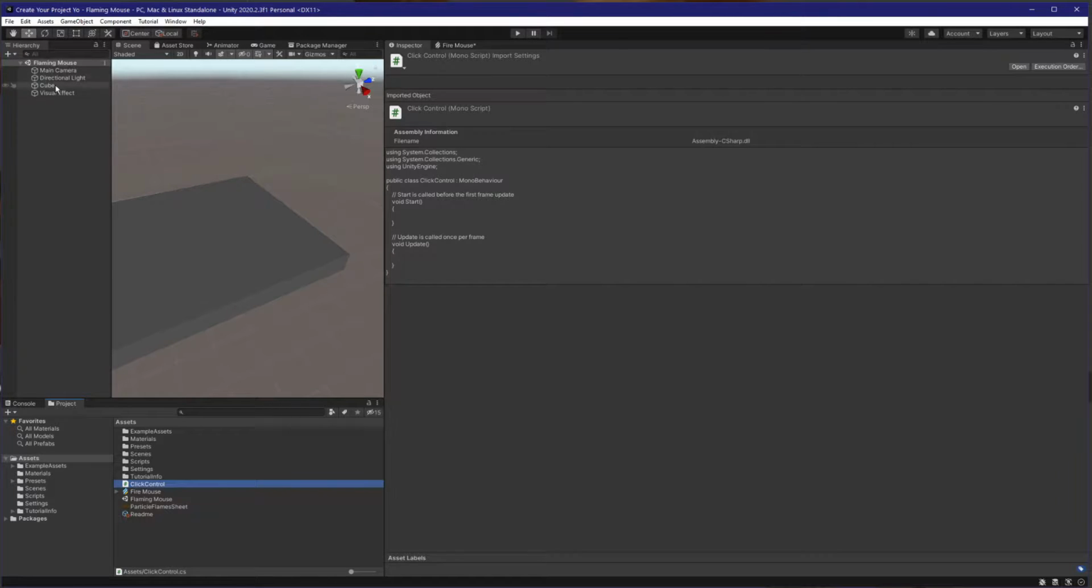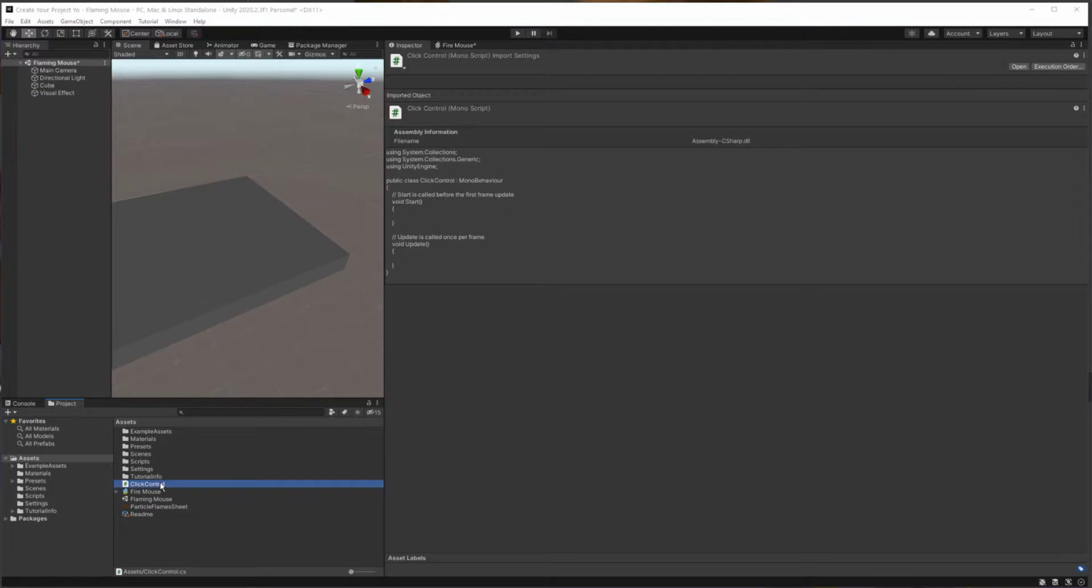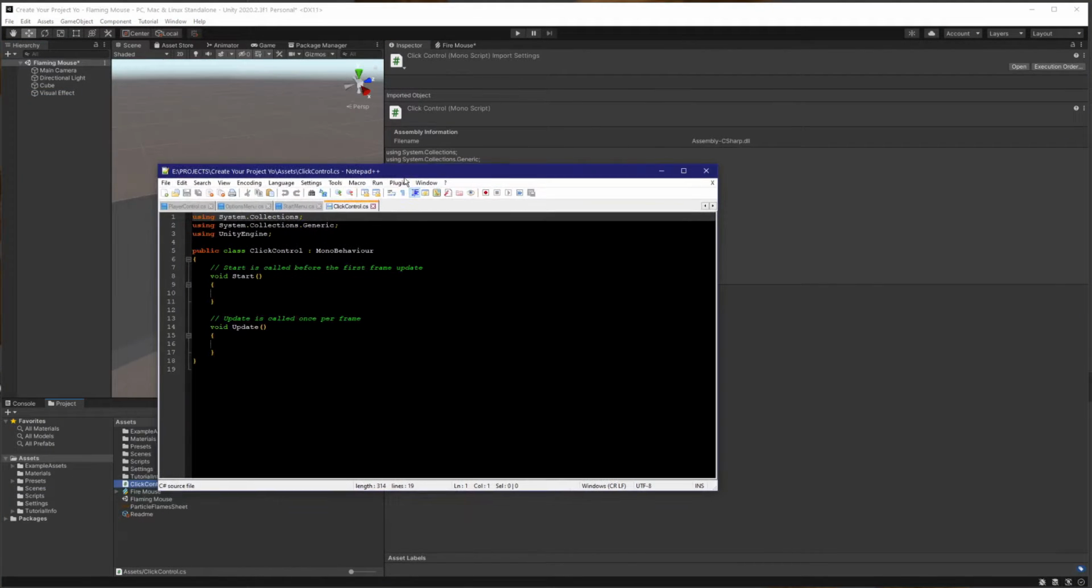Now, the first thing we should do after creating the script is go to our visual effect in the hierarchy and then drag the script onto it. Next, we need to open the script for editing. To do that, simply double-click on the script and it will open up your editor. Now for me, I use Notepad++, but yours might pop up something like MonoDevelop or Visual Studio. Either is fine as long as you're able to compile and execute your code.